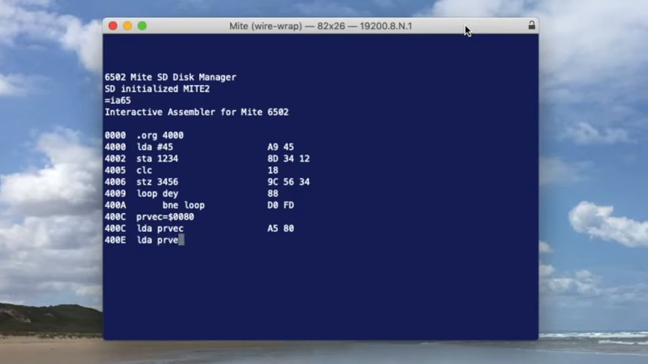And I can also, for instance, type PRVEC plus one, it will do the basic arithmetic on the label and add one to it. It's not a full expression evaluator, but it's enough to do the sorts of things that you need for most assembly language programs. And so that means bitwise operations so that you can mask data, adding one, adding two, some basic arithmetic to make your life a little bit easier as a programmer.